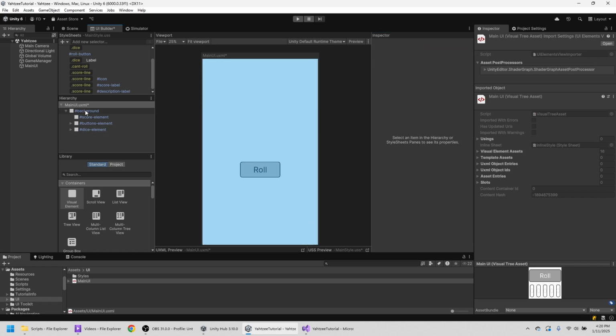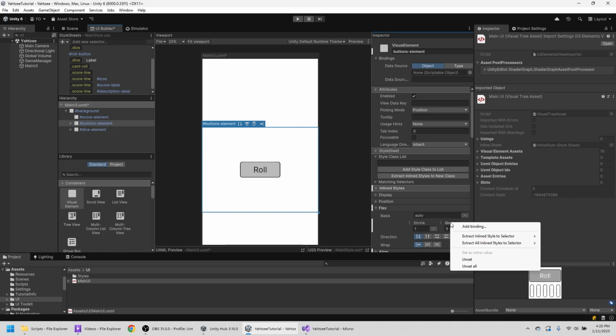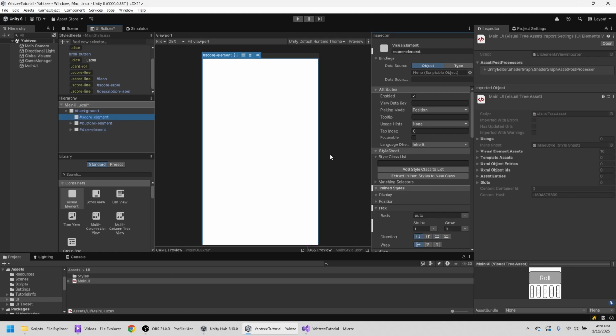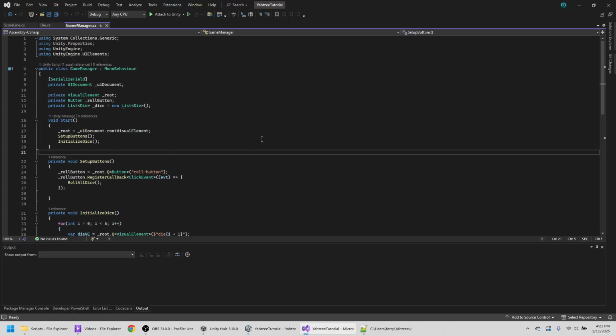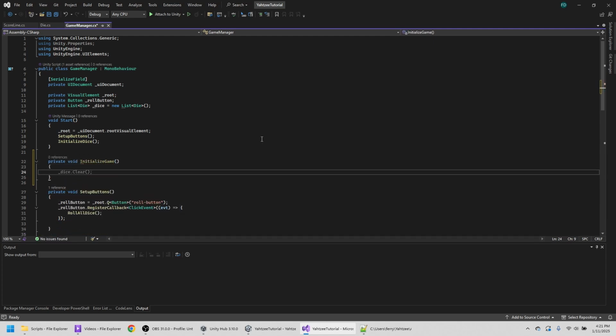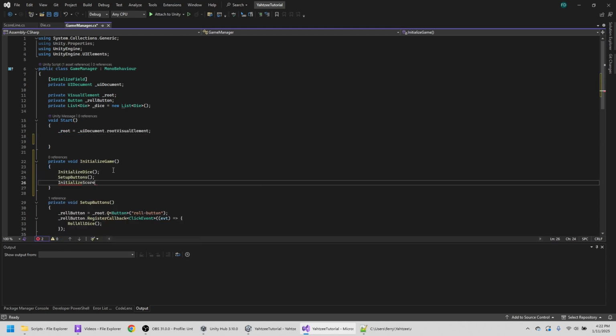The score element needs to take up most of the space, so for that I will make sure that the default flex grow property for the other two visual elements is turned off. This way the score element can take up all the space it needs, as you can see here. Now let's go back to the game manager. Here we will start by creating a new private method called initializeGame. We will copy initialize dice there and set up buttons as well, and call initialize scorecard from this method.